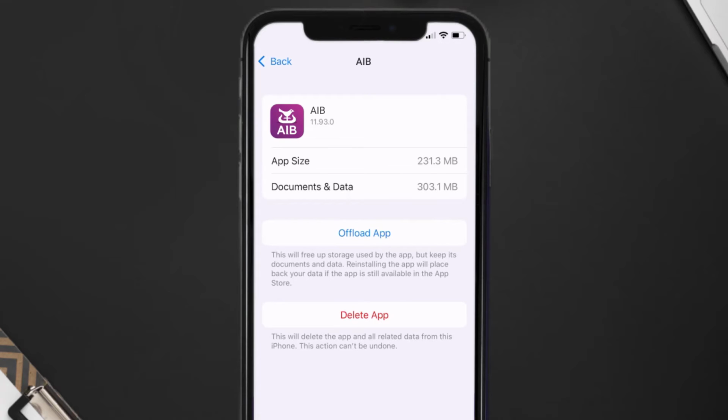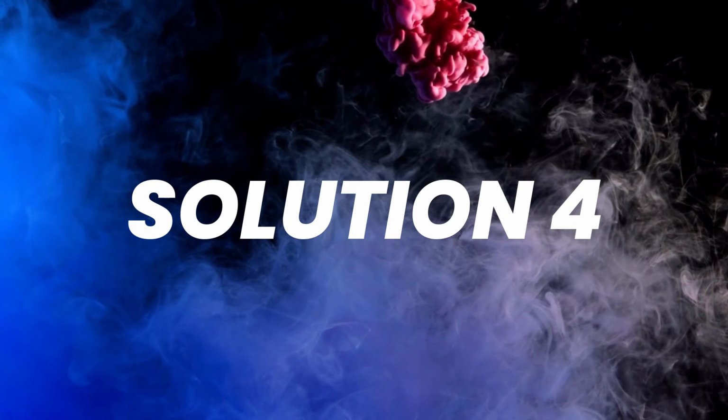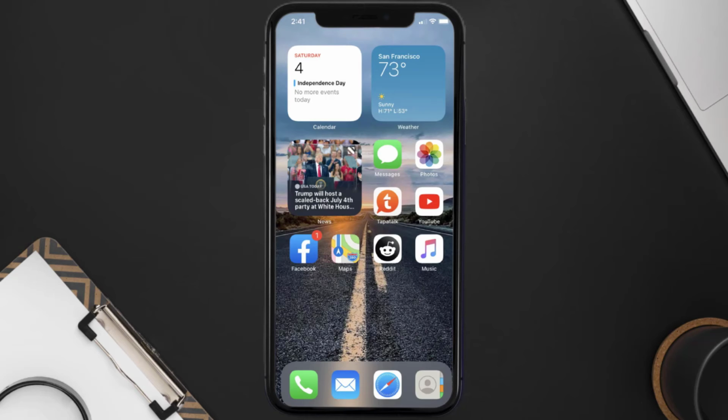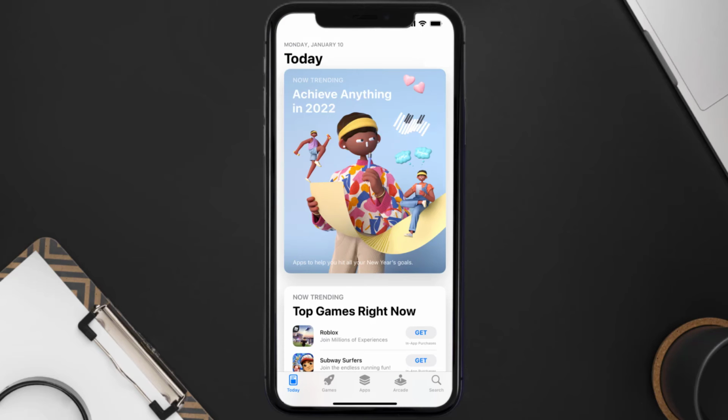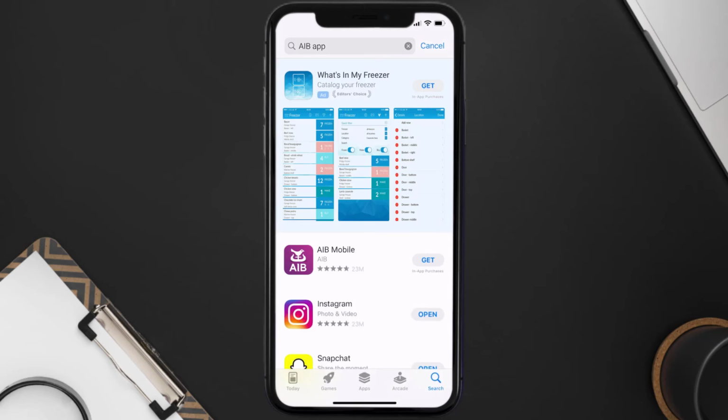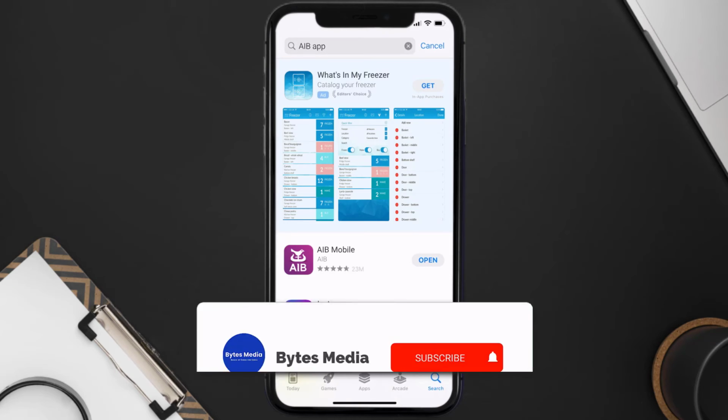This should fix the issue, but if it doesn't, then you need to completely reinstall the app. Follow the on-screen instructions to navigate all the way to the app page. Once you're on this screen, tap on Delete App to uninstall the app from your device. Once uninstalled, you need to open up App Store and then search for the Allied Irish Bank app right over here in the search bar. And then click on this Get button to install it back on your device.